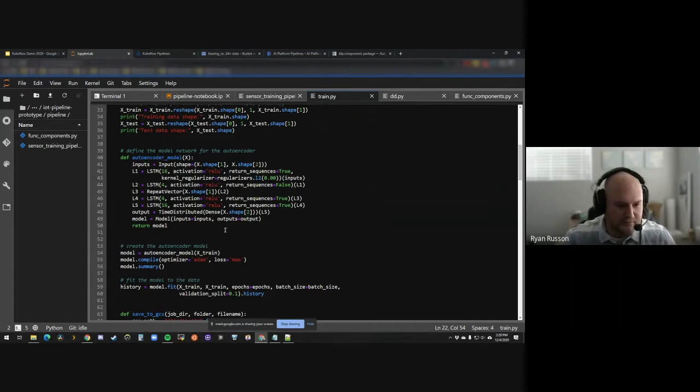Let's see how we're doing on time. We're doing well. We'll run my pipeline at the end here and walk through how that goes. It doesn't take too long either. This is a really small LSTM model. It trains in about 6 minutes, and 5 of those minutes is just Kubeflow spinning up. So it's pretty fast.